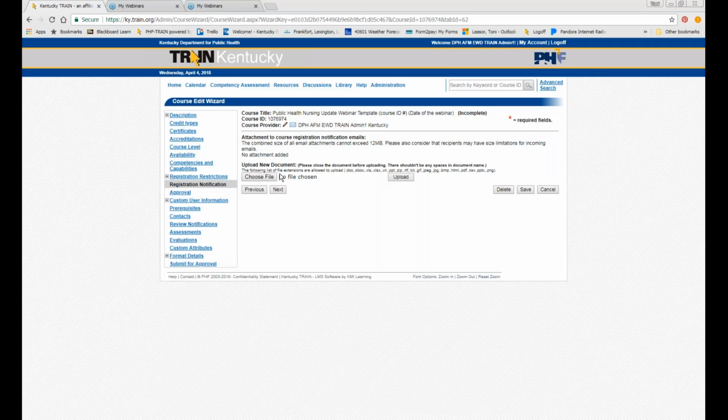This all as well carries over. Your attachments, you can again add any type of attachment. Just make sure that the combined size of all your attachments does not exceed 12 megabytes, and it tells you right here.